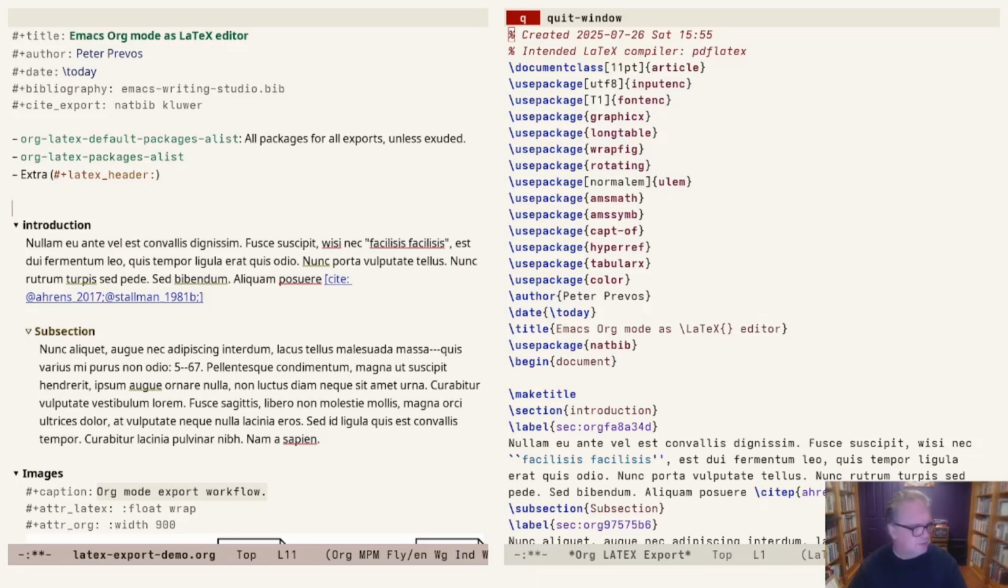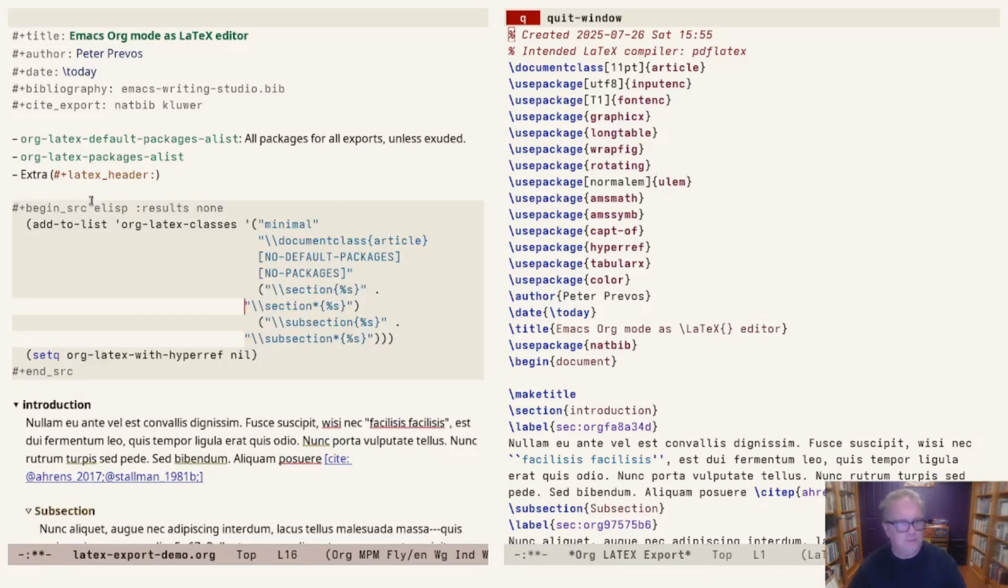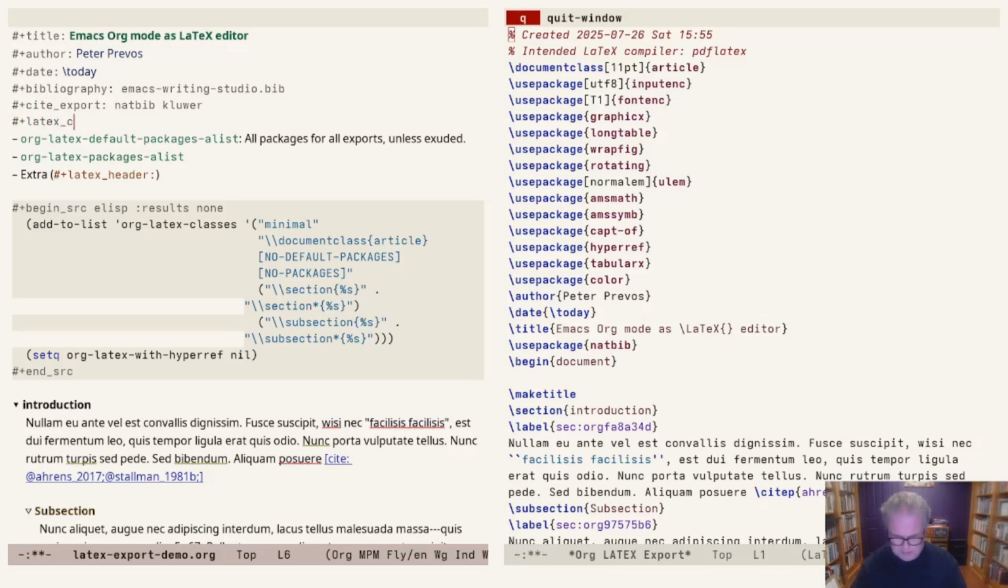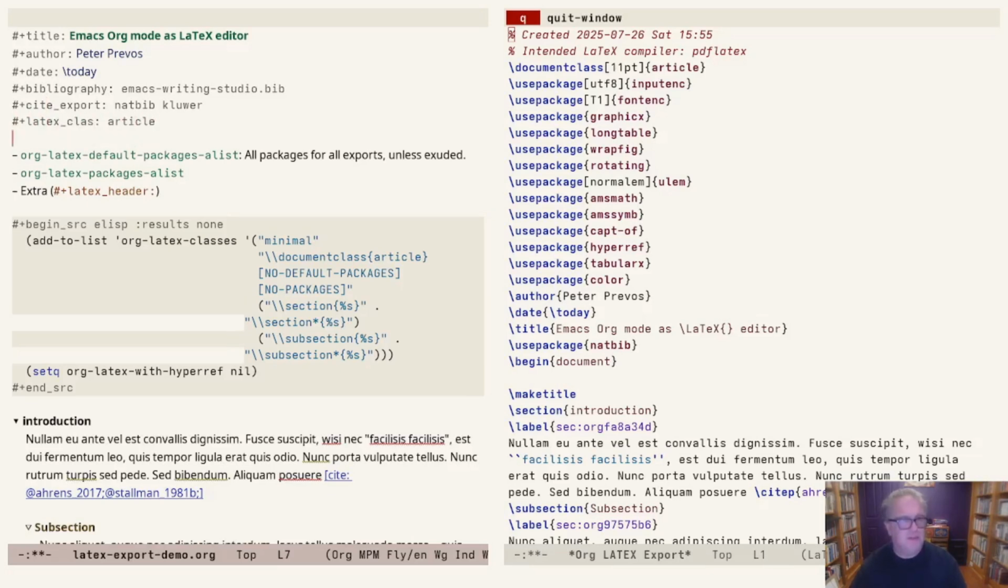And I'll copy a bit of elisp code across. So, add-to-list org-latex-classes. So org-latex-classes is a variable that contains all the classes that you are working with. Now these are not classes in LaTeX, these are org mode classes. So for example, we can write here latex class article. That's what we've been working with. That's the standard for org mode.